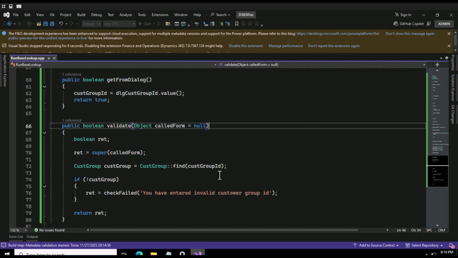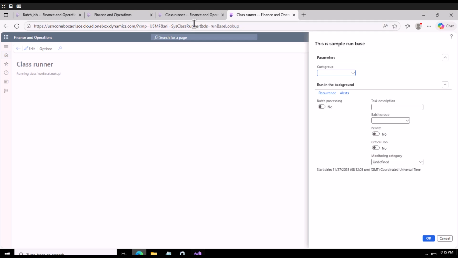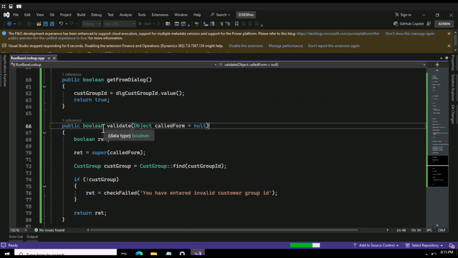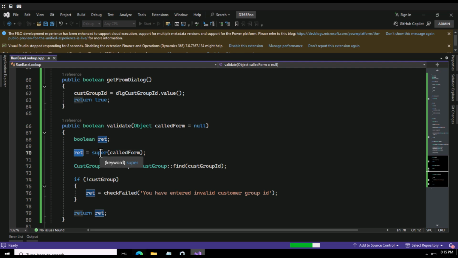While the code is building, I'm going to reiterate our requirement: we are able to enter any random values here and click OK, but we want the business user or end user to be restricted to the actual customer group IDs. So for that, we took advantage of this validate method, and I declared a return type here. I did a super call, you can even skip it. Then I defined the buffer of my table.